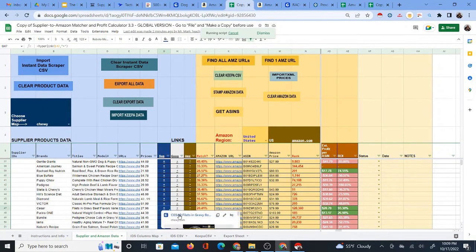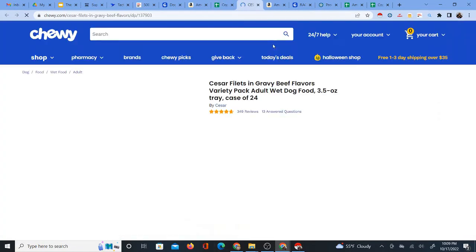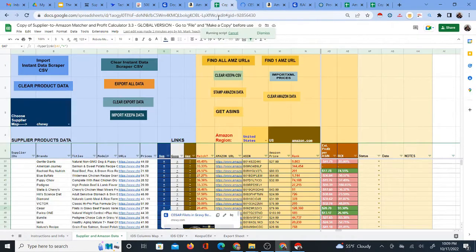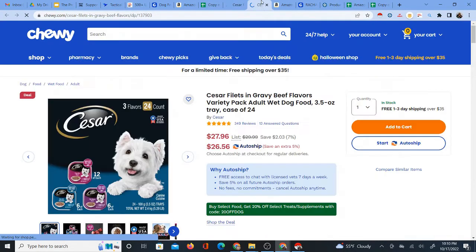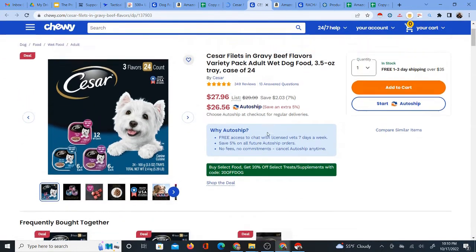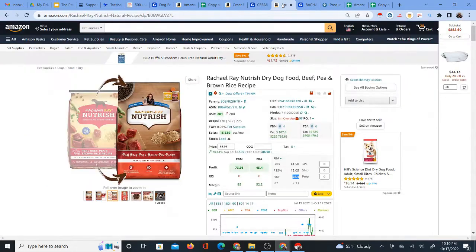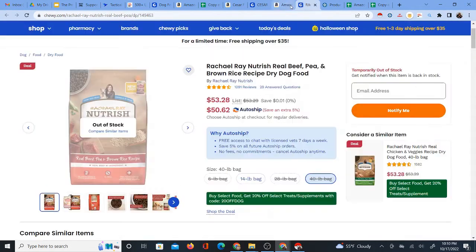Here's another one that's showing up green. Caesar fillets and gravy, beef flavors. And then this. And oh, it's a case. It's like a case of 24 over here. And then, well, let's get this out of the way first of all.